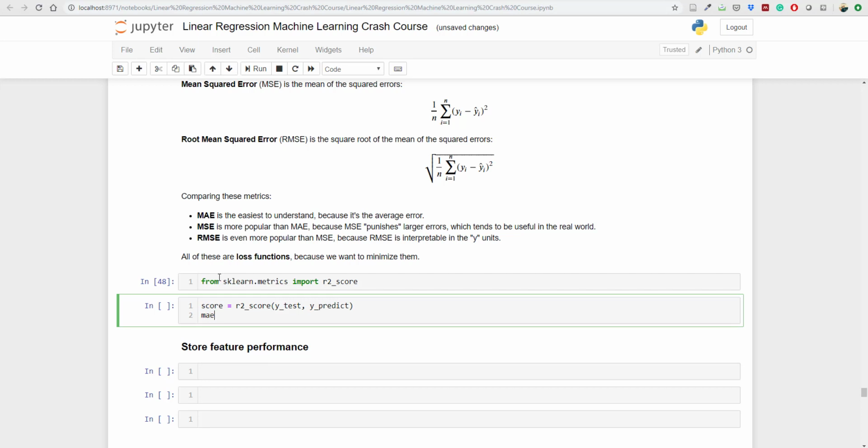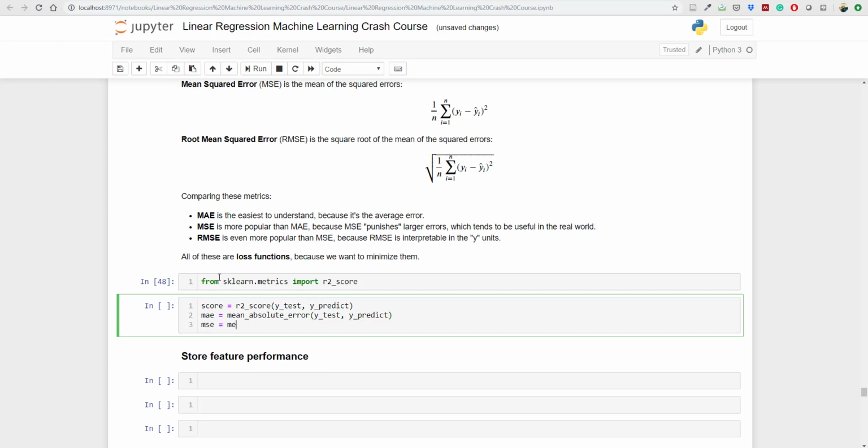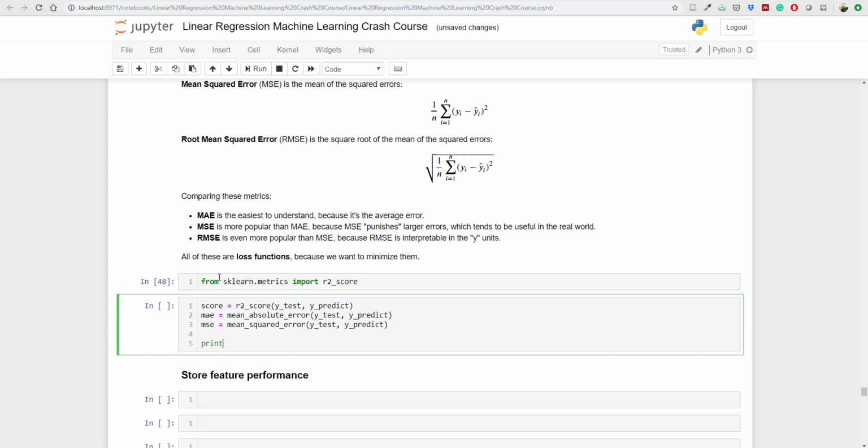Here we have the mean absolute error, MAE. In the mean absolute error we need to pass y_test and y_predict, and then MSE is equal to mean_squared_error, and here we have y_test and y_predict. Right, let's go ahead and print this. Here we have the R2 score.